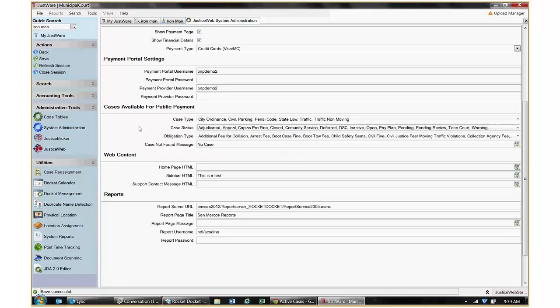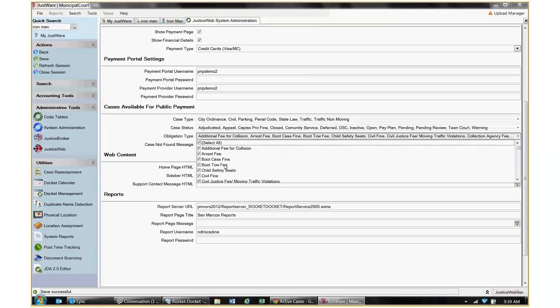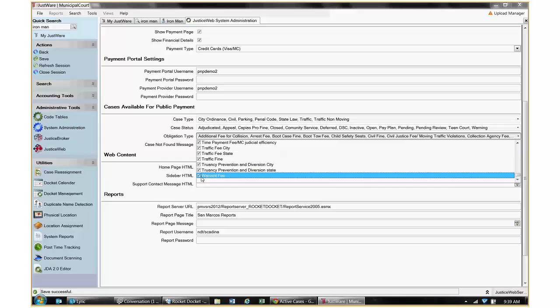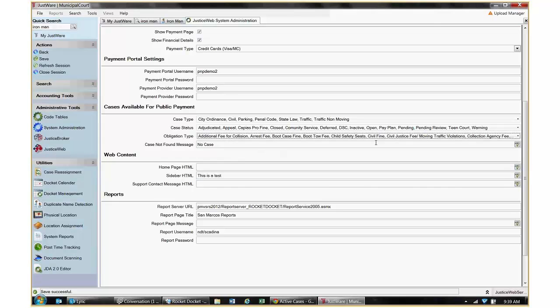And lastly, if we had specific obligations that we did not want them to pay on, this would limit the case from being paid. If we said, if they have a warrant fee, they need to come into the office and pay on their case, we could set that up, and then even if the case had other obligations, if it had a warrant fee on it, that whole case cannot be paid through the public payment option and would only be allowed to go into the office and make the payment. So JusticeWeb would deny access to view that case.